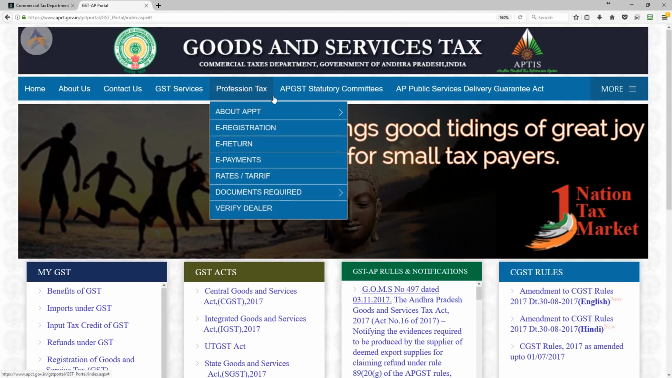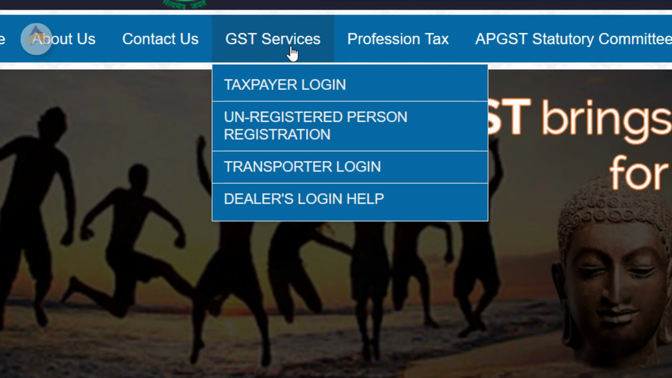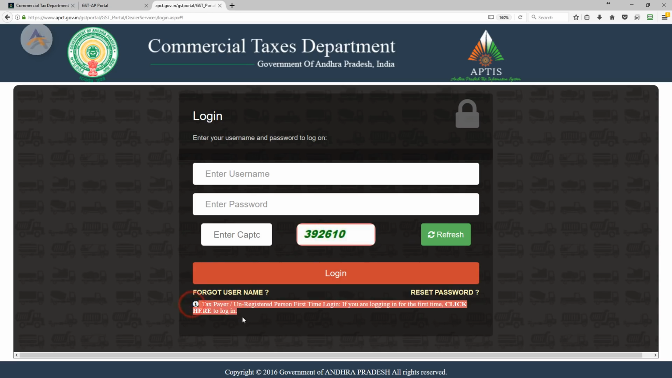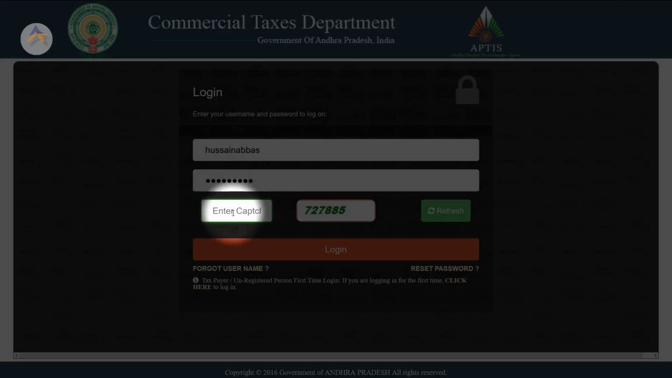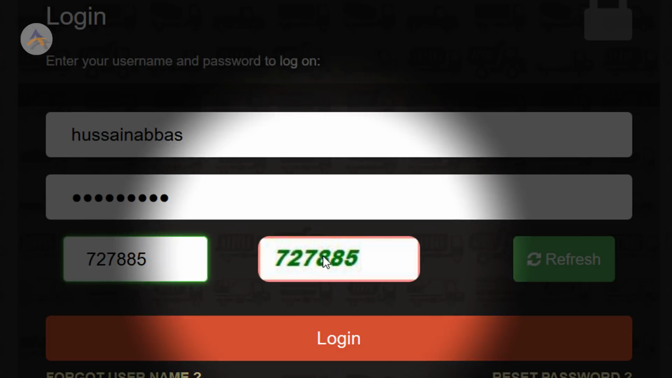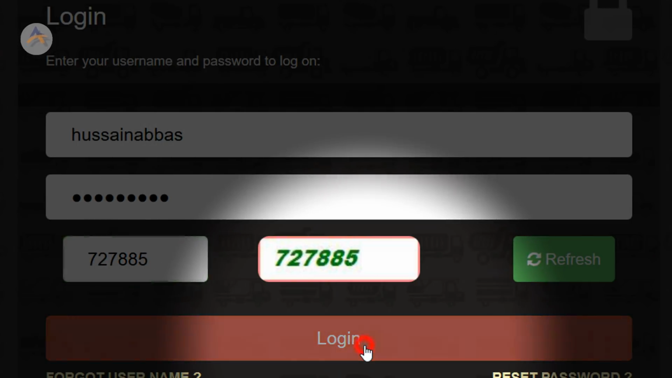Here you need to go to the GST services and click on the taxpayer login menu, and here you need to enter the username and password of your GST portal that you have already created using this option over here. After you have entered the username and password, just enter the captcha code which is shown over here and click on the login button.